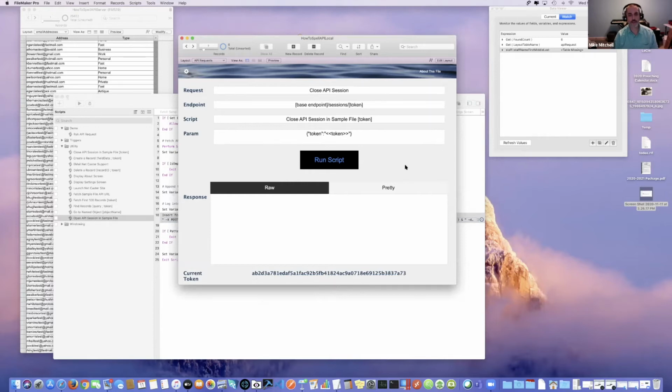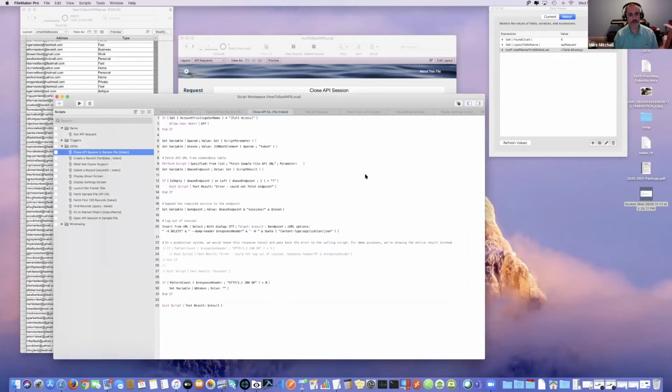This one is to close an API session. Now, in this case, I am sending my script a parameter of token / token. I have the script configured to substitute the token in where it sees this little double caret thingy. Now notice my base endpoint + session / token. That's all I need to close the session. So if I run this script, notice my token goes away and my session on the server is closed. So if I look at my close API session, that's all it is.